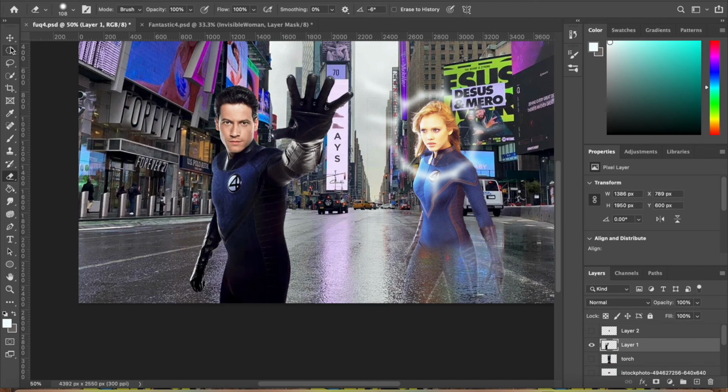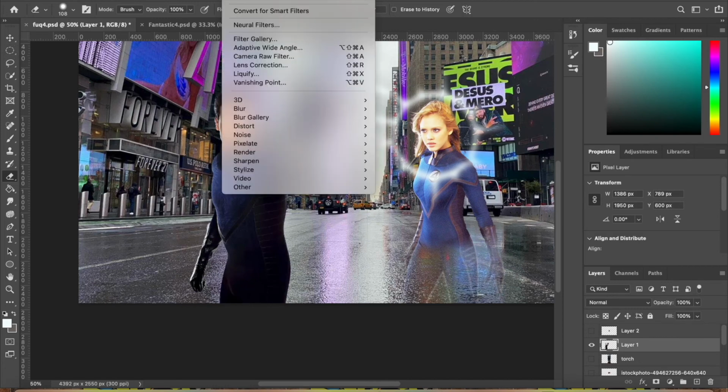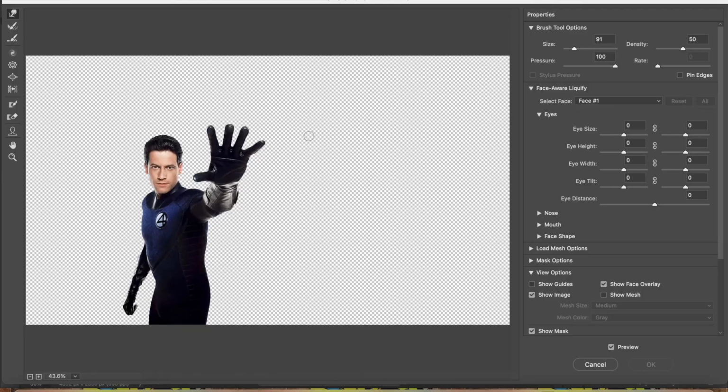To do that, we're going to go up to the top where it says filter. We're going to use a new filter, this liquefy filter. So we'll go filter, liquefy, and we're going to use this forward warp tool here at the top. I'm going to increase the size over here. Maybe not that much, just a little bigger. Maybe a little bit bigger. Yeah, that's good.